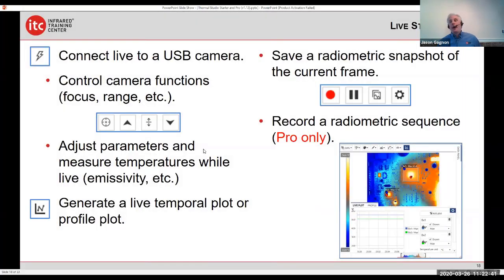On the Live tab, if you've used FLIR tools before, even Researcher, you can connect in real time to some of the cameras with that software. So again, it's kind of similar to those programs. You can connect live, you can control focus, you can autofocus, you can adjust parameters. There is a live temporal plot that you can do, which is kind of nice.